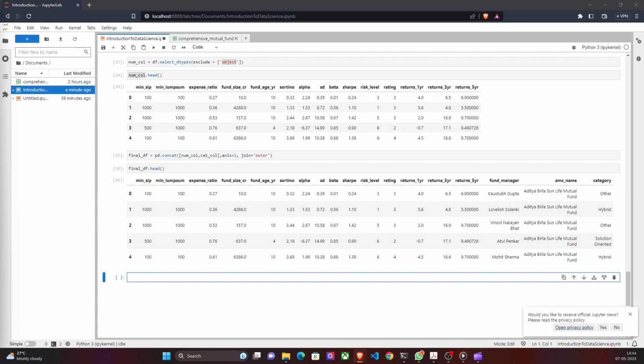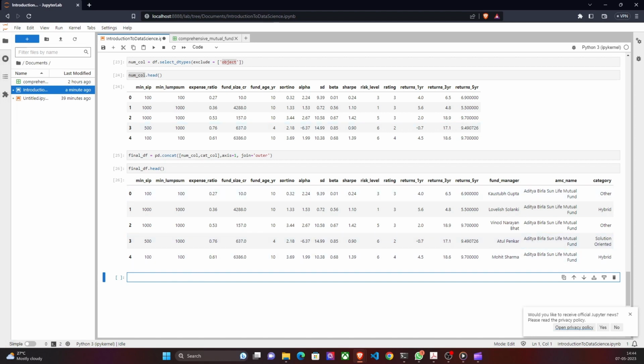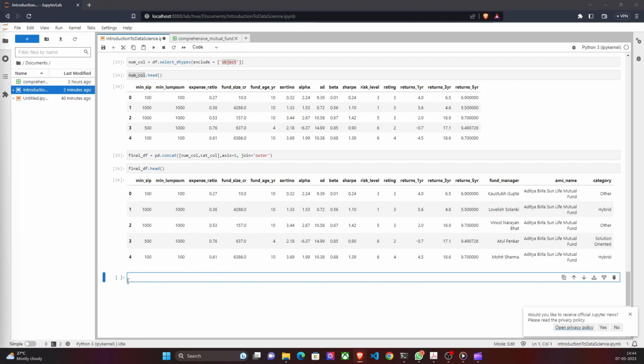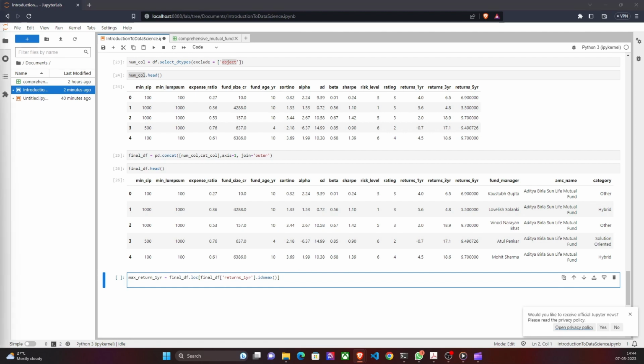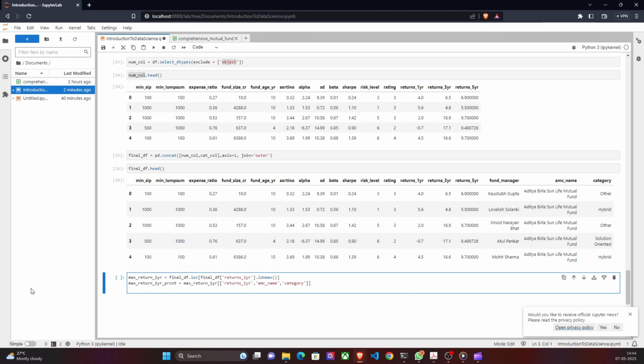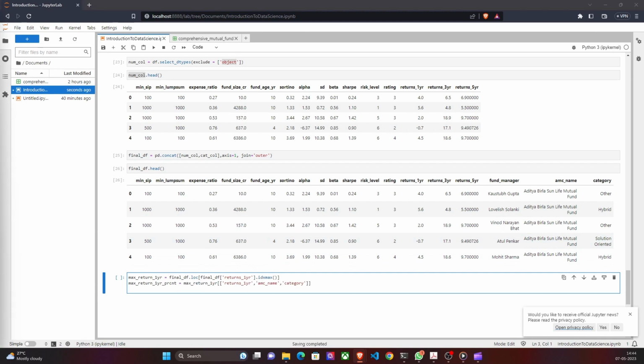So first up, we'll just look at the highest returns of any fund which exists. So firstly, we'll just find all the 1-year returns with the idxmax. The idxmax will return the highest return over here, and then we'll just have a percentage of that return, and then we'll print it.